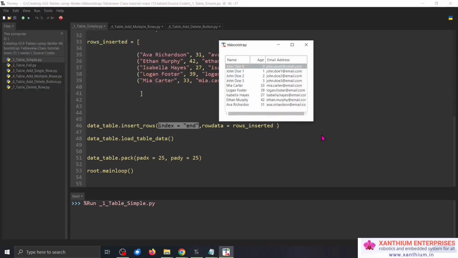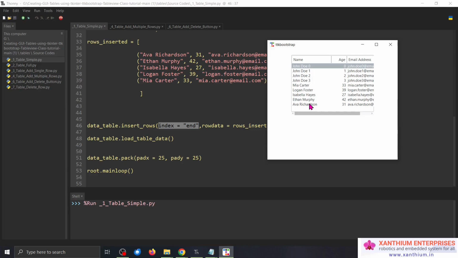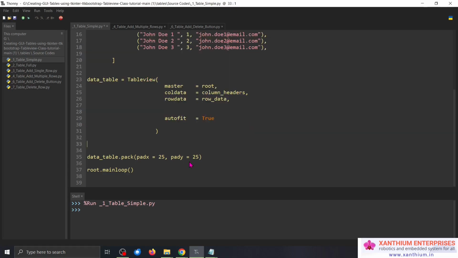Here you can see that the John Doe series, that is John Doe 0, 1, 2, 3, 4, are all on the top, while the Eva Richardson rows have been inserted into the table from the bottom up. You can see Eva Richardson at the bottom, then Ethan Murphy, like that. So by using index equal to end, you can insert the rows at the end also. You can also use index equal to 2 or 3 if you want to insert it somewhere in the middle. Now we'll learn how to delete rows from the table.